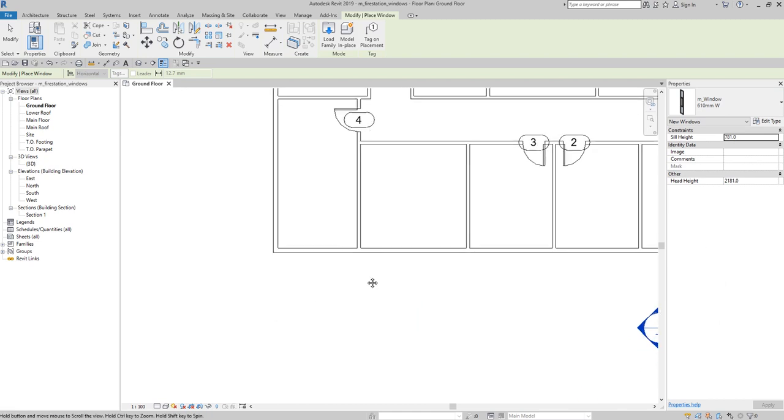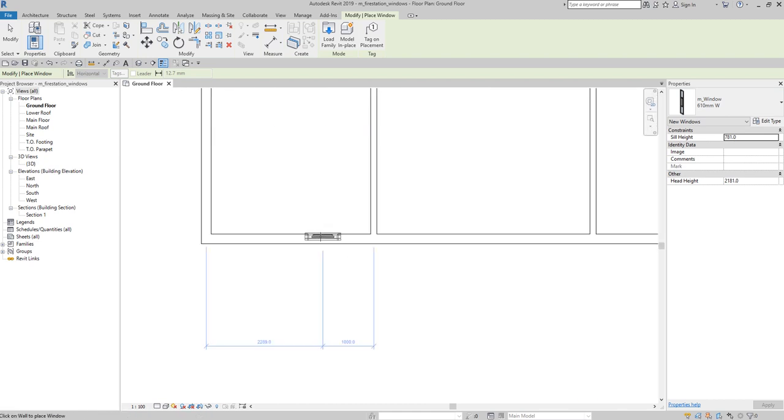Then I'm going to move my cursor over the wall. As you can see, this window is wall hosted. If you move your pointer away from the wall, your pointer looks like this, and it says cannot. But if you move it along the wall, you'll be able to see your window just like this one. I'm going to place it here. The exact location is not critical, but note that the side of the wall where you place the cursor to add the window determines the facing of the window. So I'm going to place it.